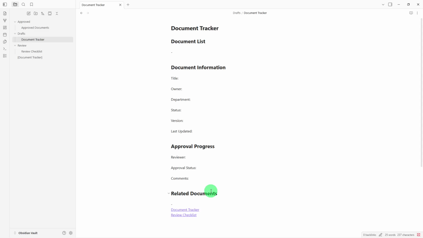Similarly, use tags to categorize documents by type. At the bottom of each note, add tags such as draft, under review, approved, policy, or SOP. Tags work across your entire vault, so even if you have hundreds of documents, you can click a single tag in the sidebar and see every document of that type instantly. This becomes especially valuable as your document library grows beyond a handful of files.